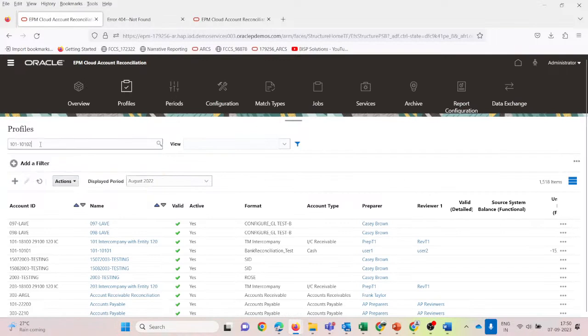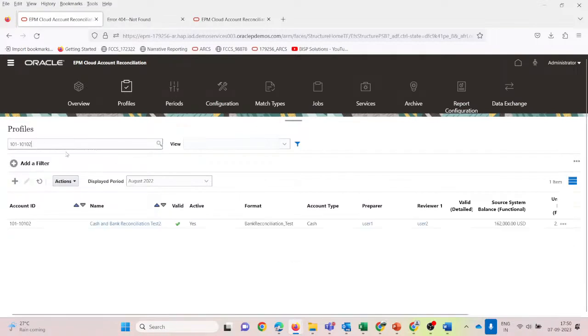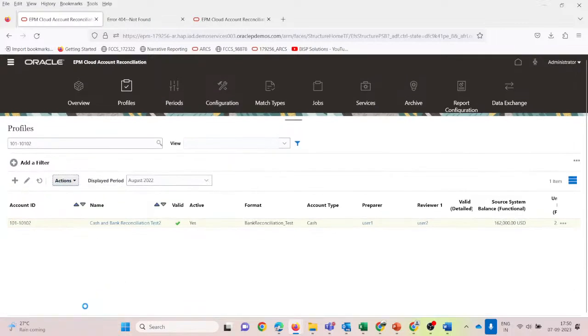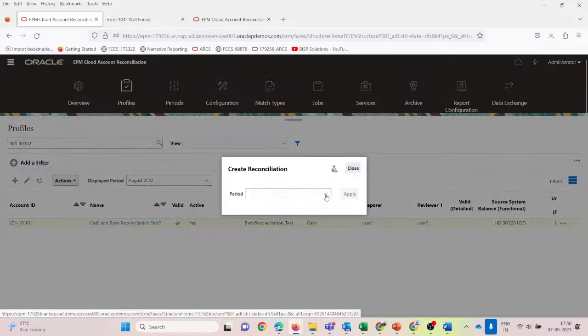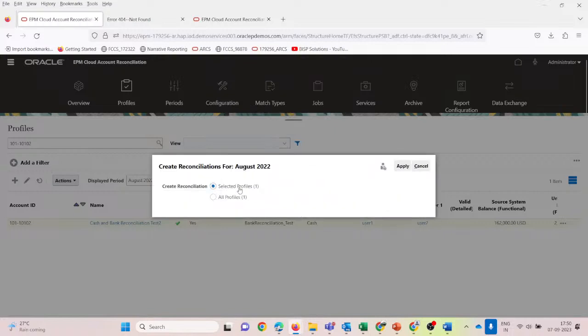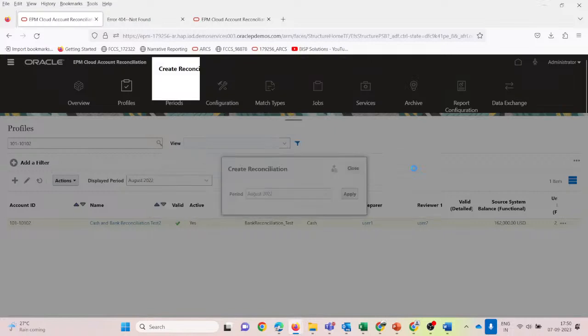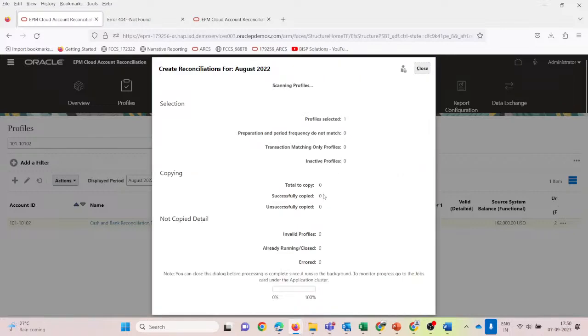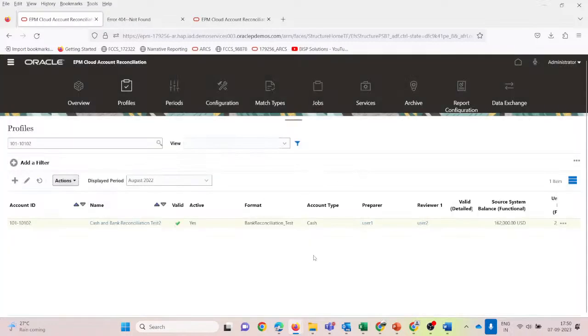So this is our profile. Click on this, create reconciliation. For which period is it asking? It is for September 2022. Apply it. For selected profile, say yes, apply. It is processing our work. It will give us a message, successful, or if there is any error. So we have been successfully copied. Just close this one. Now the activity has been triggered.